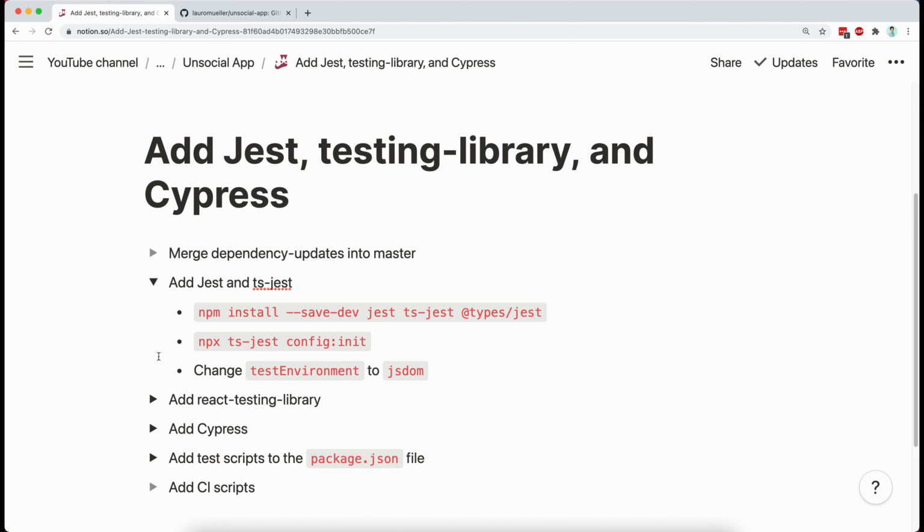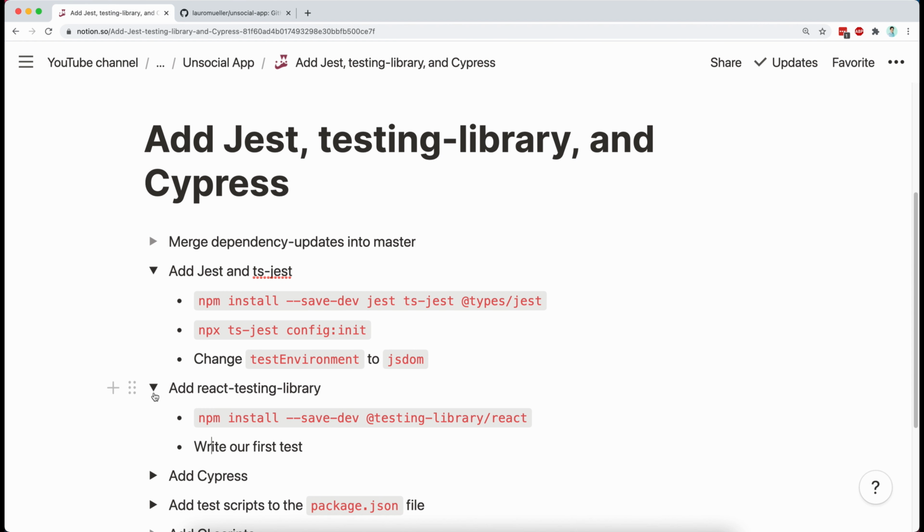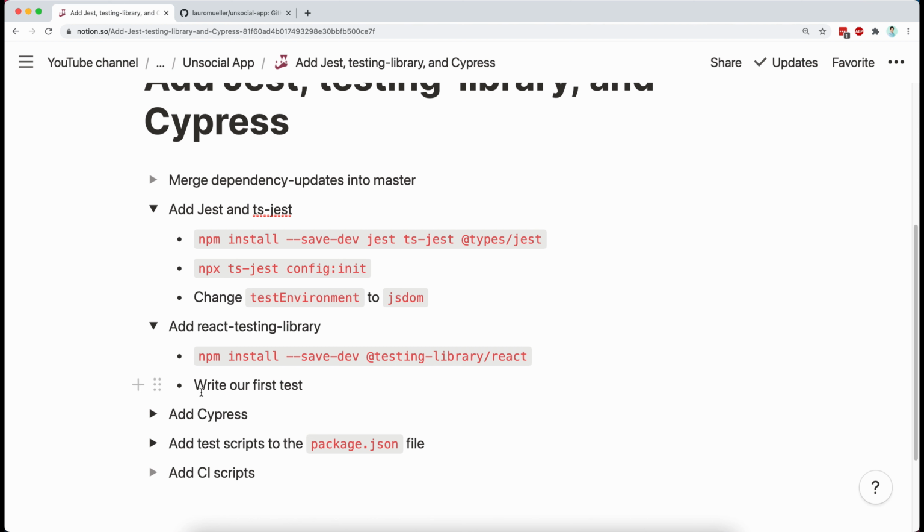So here are a couple of commands that we will execute. And then we will move to adding react-testing-library to our project. We will also write our first test. It's going to be very simple, but at least it will be there and we will be able to use it in our script so we can run tests from the command line and also from the CI environment.